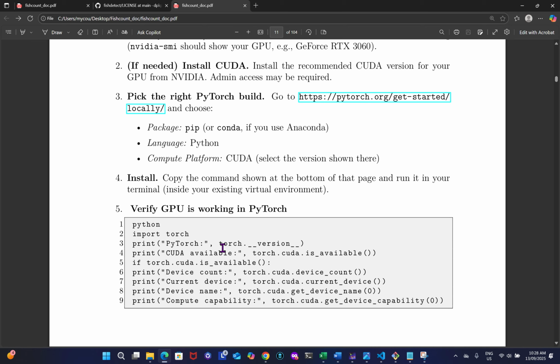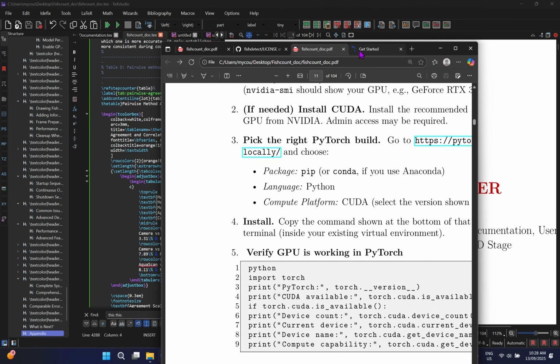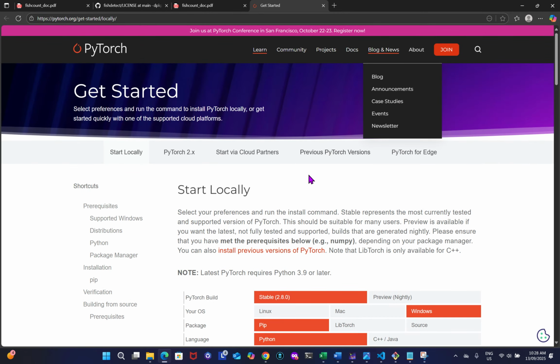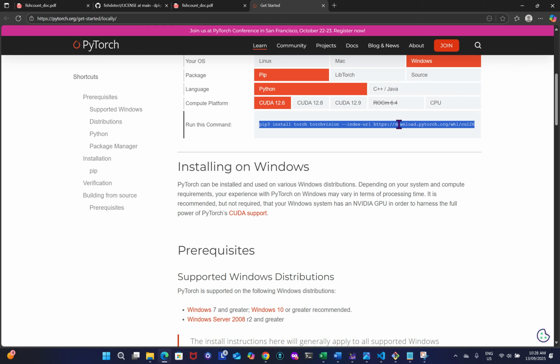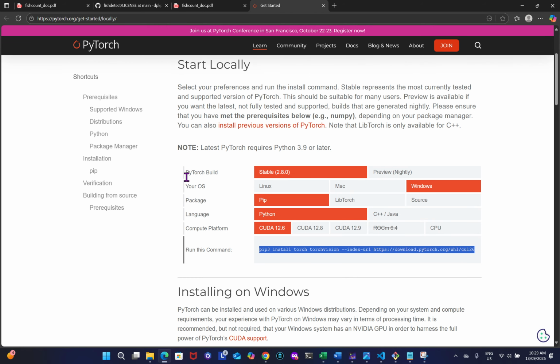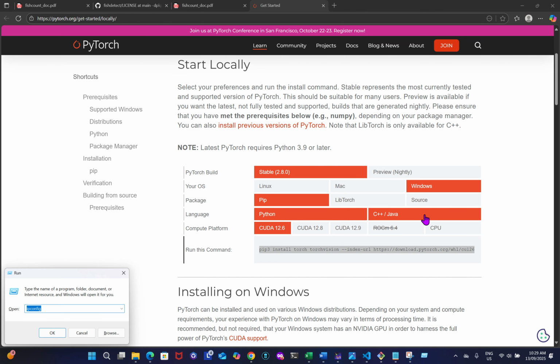So here, this is the right choice. For example, let's go in here. I've seen here, just copy and paste. You need to choose what your operating system is, what package manager you are using, the language you are working with, and which CUDA you have installed in the computer. If you don't know which CUDA, then I'll show you how to check it.